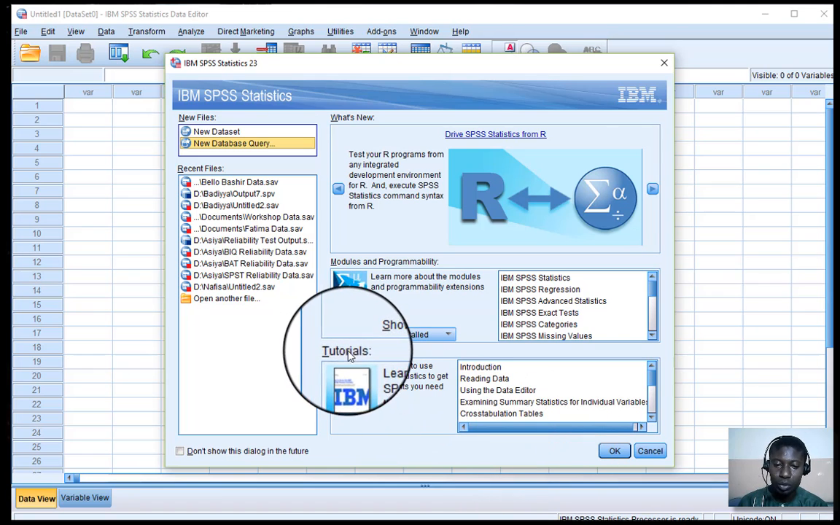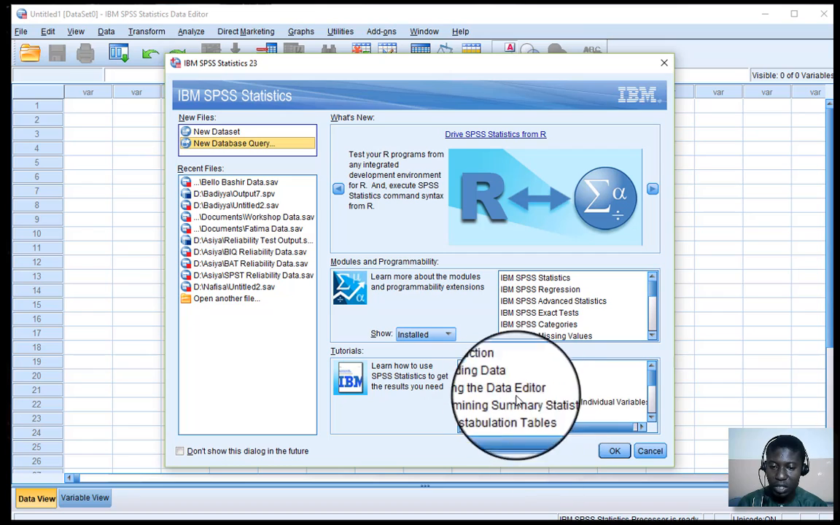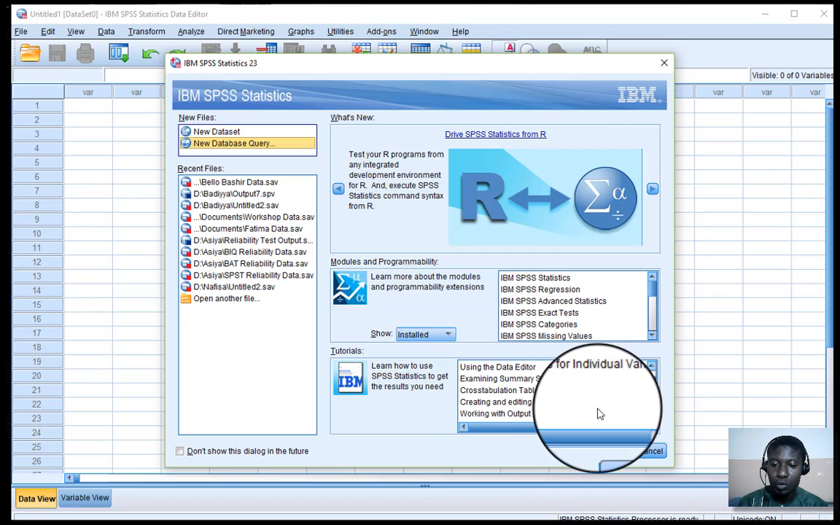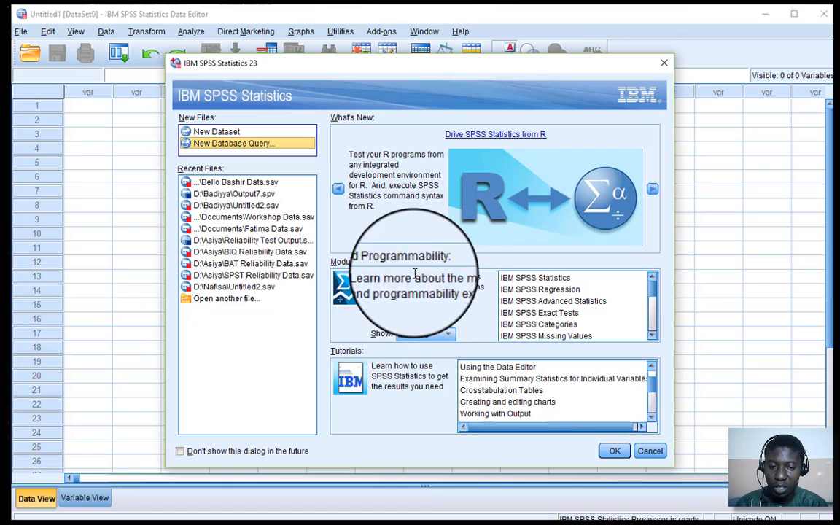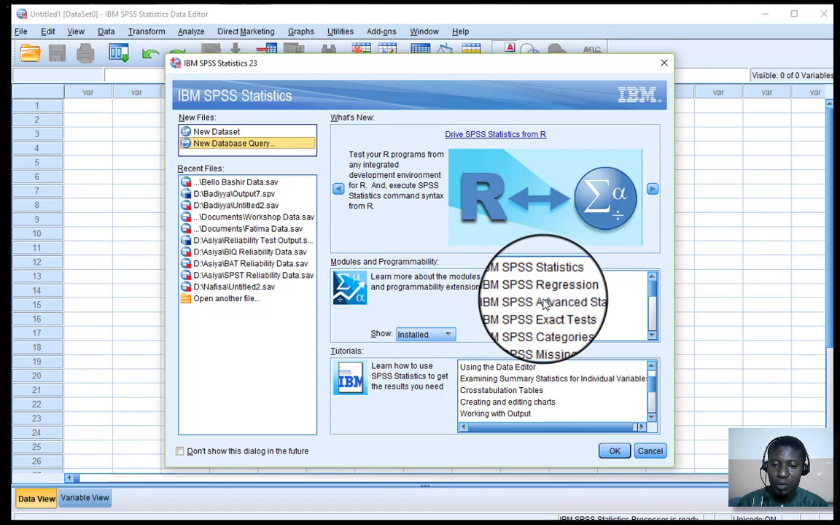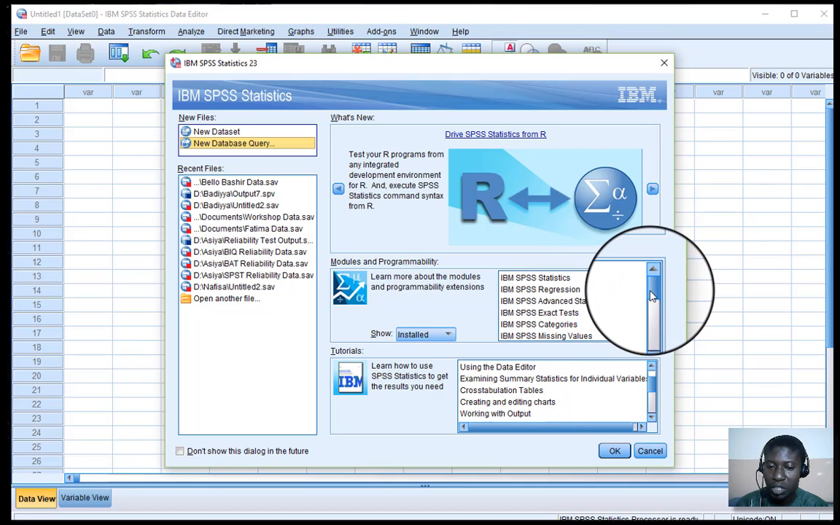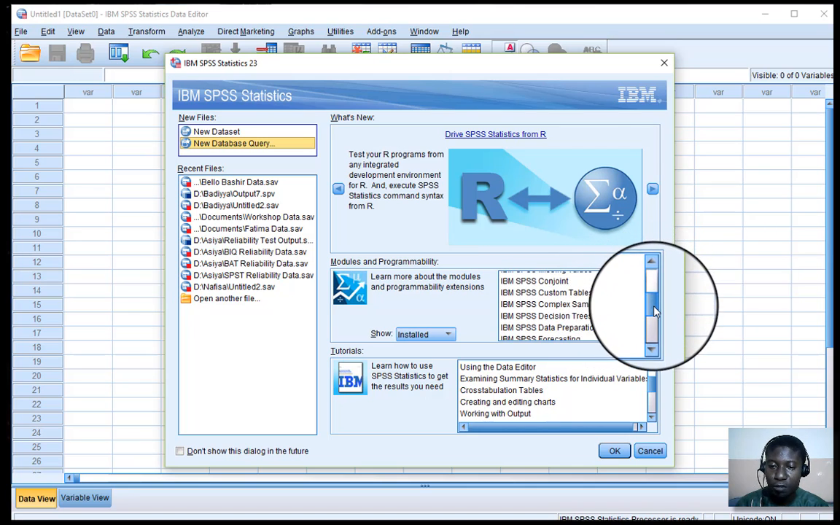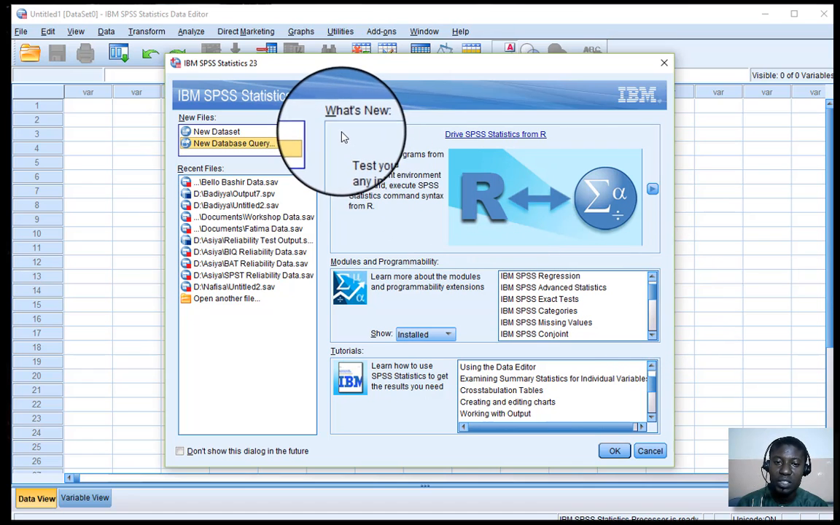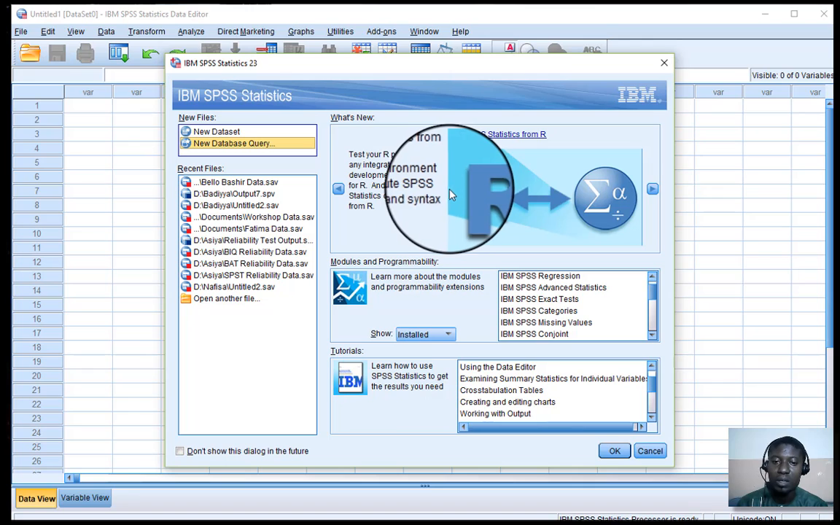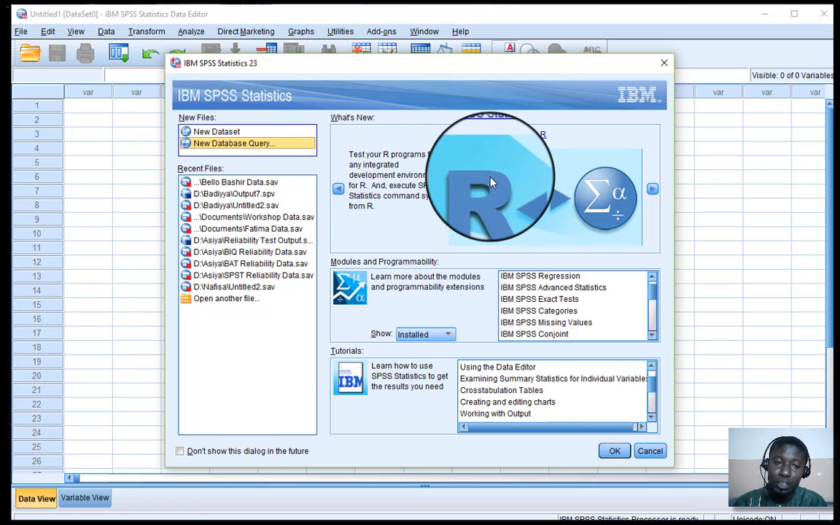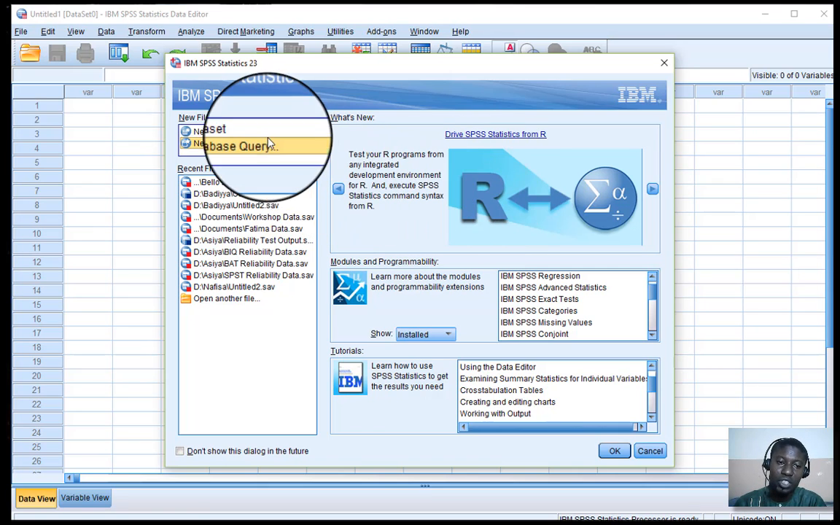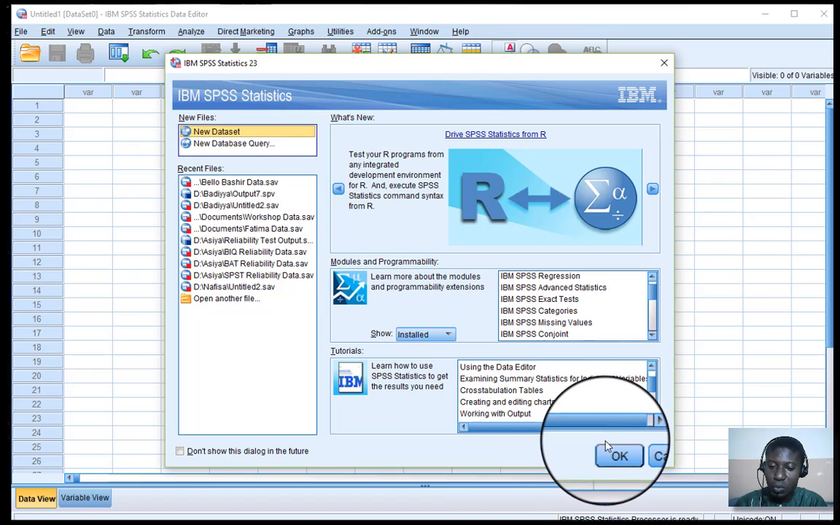Then in this aspect here is the tutorial aspect where you can navigate through these options and follow through the demonstration in the SPSS to learn personally about SPSS. The module and programmability is another option presented to you here, where you can see some of those programs that have been installed in this SPSS version. Then the next one here is the what's new. These are the programs that have been installed in this SPSS that are not in the previous version. So for us, we can just go to the new data set and we click OK.